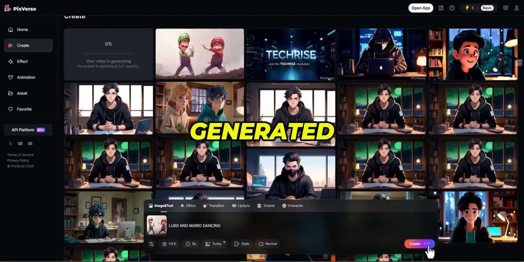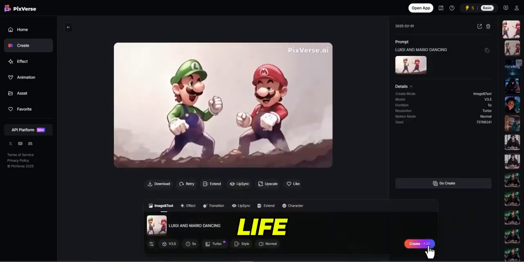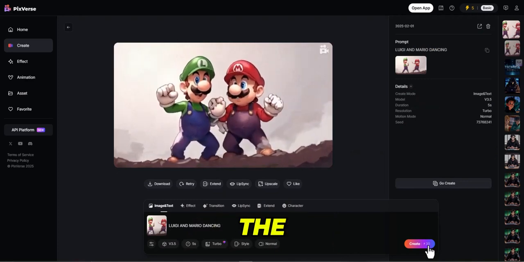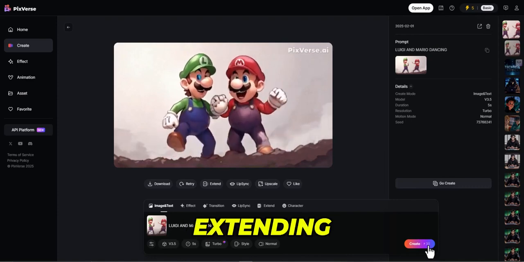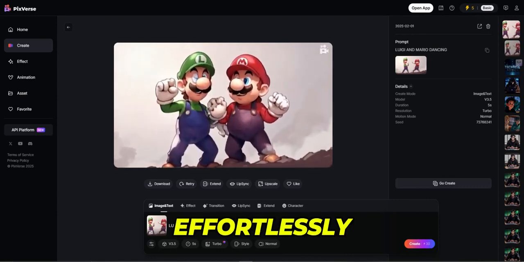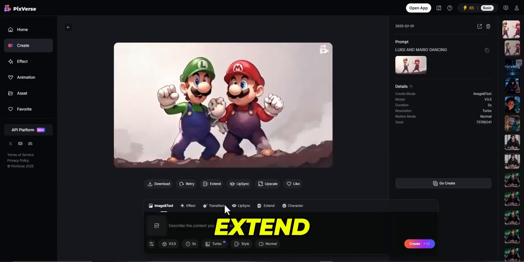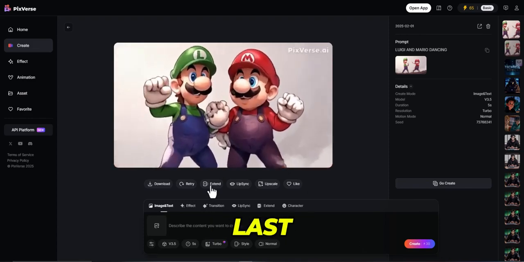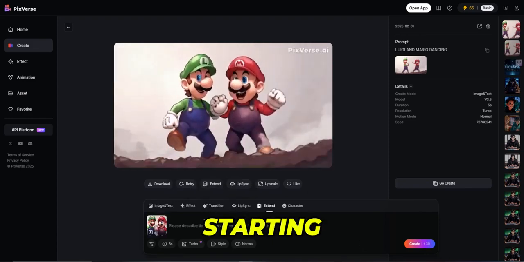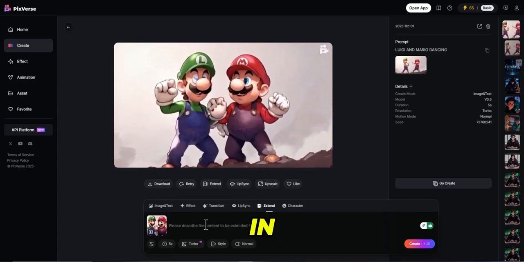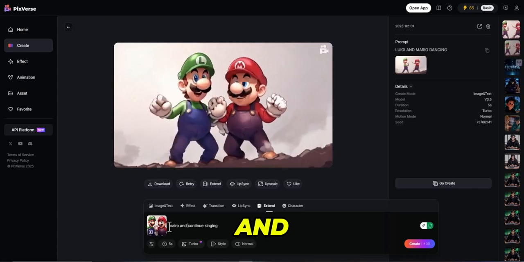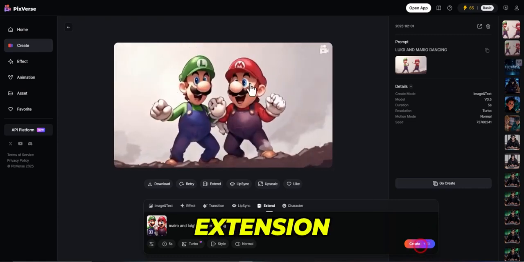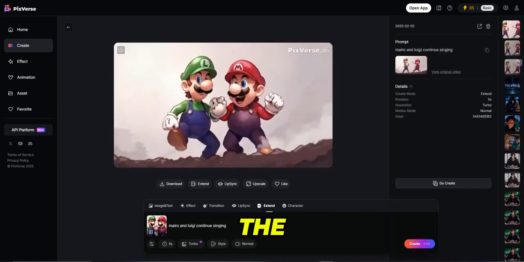After the video is generated, you'll see how well the image comes to life. Next, let's extend the clip. Unlike many AI tools that produce awkward transitions when extending videos, Pixverse handles it effortlessly. Just click the Extend button. The tool will take the last frame of your video and use it as the starting point for the extension. Type in what you'd like next, for example, Mario and Luigi continue singing, and hit Create. The extension is so smooth that you barely notice the transition.